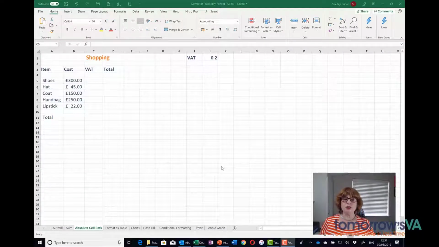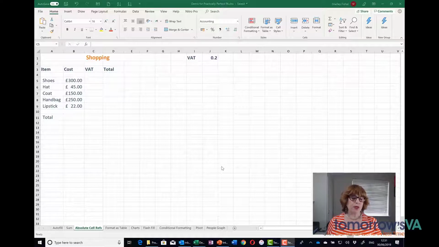Now that we've seen how to use autofill and how to create a sum and use AutoSum, we're going to see how to fix part of a formula and why you might want to do that. So here I've got a shopping list. I'm going shopping for shoes, a hat, coat, handbag, lipstick, girly stuff.